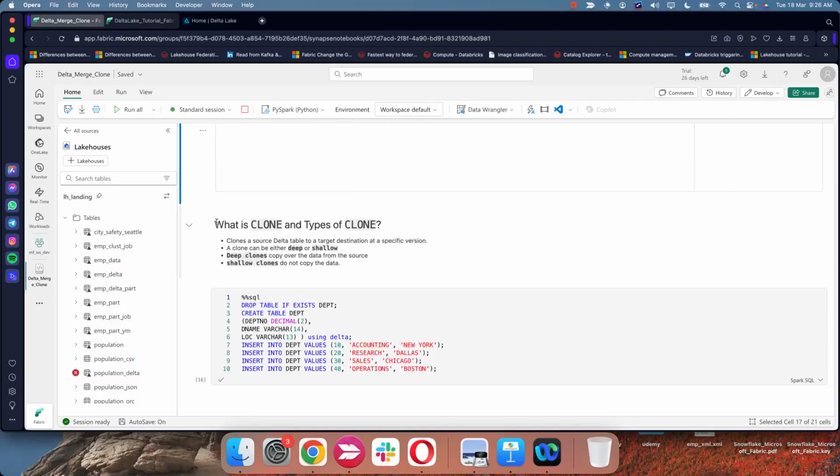Next one is cloning. So cloning is just creating a backup table. That's all. Cloning is creating a backup table. That's the cloning concept. But Delta supports two types of cloning, shallow clone and deep clone. Shallow clone is zero copy cloning, similar to Snowflake. Similar to Snowflake, we have zero copy cloning, or you can say no copy of data. Another one is deep clone.